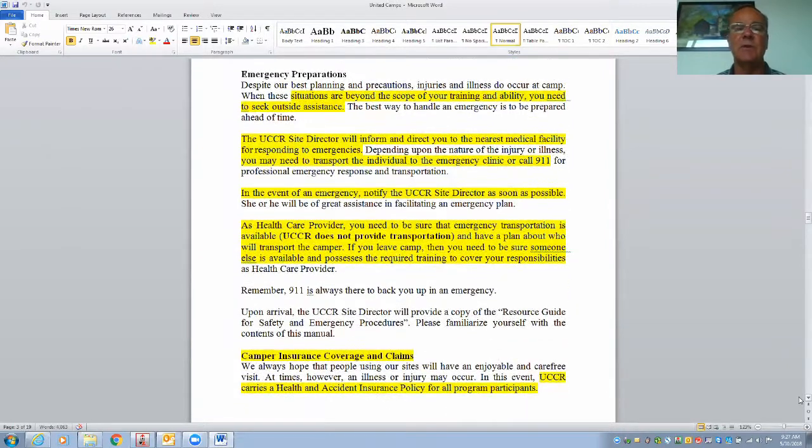So, emergency preparations. There are going to be situations that are beyond the scope of your training and ability, and you're going to need to seek outside assistance. All of our UCCR facilities have a relationship with an emergency medical group. It could be the local volunteer fire department or the fire department, or it could be an ambulance group. If somebody needs an ambulance, you need to get a hold of the UCCR site director, unless of course it's a 911 call. A life-threatening emergency is a 911 call, and then you would call 911 right away. But if you're not sure if it's a 911 call and you just need an ambulance, it's probably best to get a hold of the site director and let the site director help you with that.